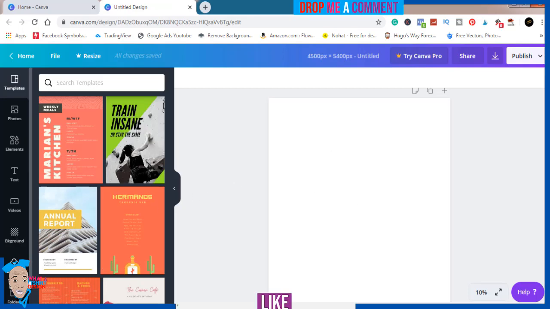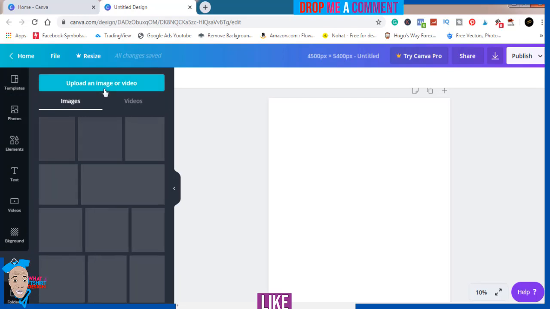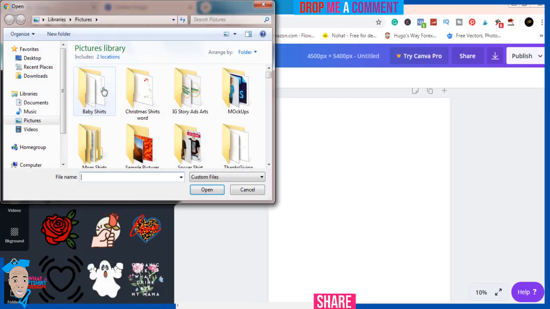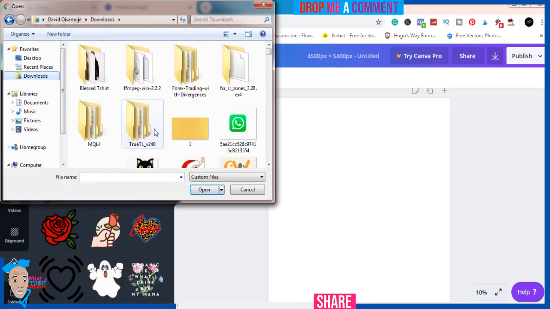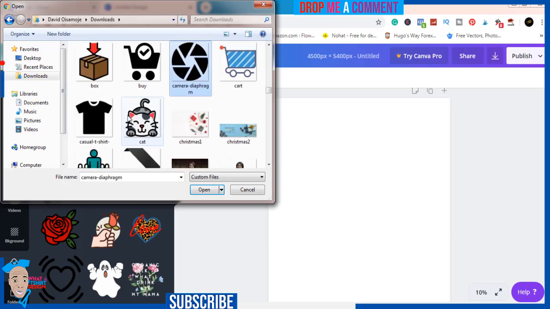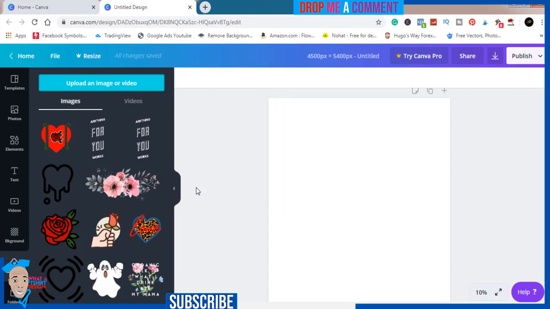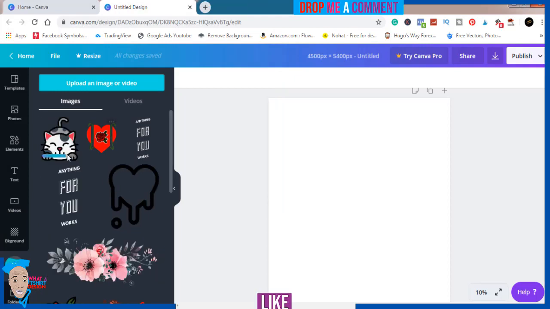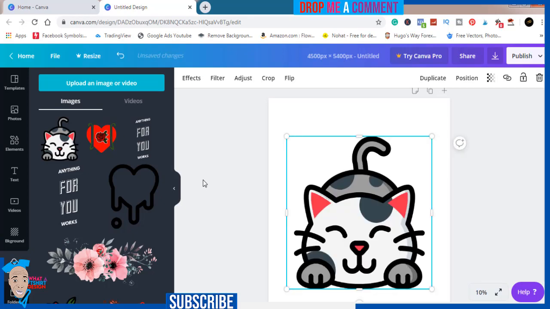So now we'll come to upload image or video. Come to download. We'll just find our cuts. This is it. Already downloaded this. I'll just click on it. Open. It's going to load. So now that it's loaded, all I have to do to bring it onto this place is just to click on it. And voila, it's there.